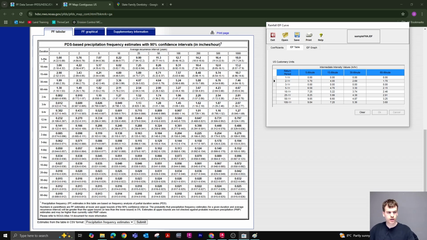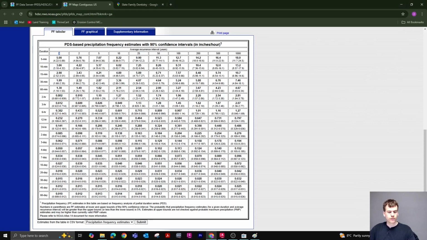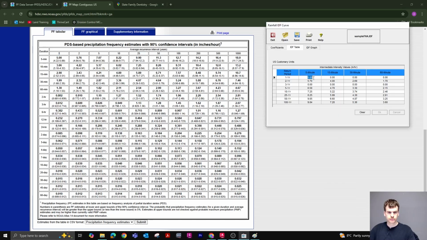So we can just go ahead and start here for a 1-year storm with a duration of 5 minutes. We have a value of 5.00, and we can just go ahead and continue down. So 2.98, 1.99, 1.30, and we're just going to continue to do this basically to fill out the entire table. And then the NOAA rainfall data does not offer 3-year storms, so these you're all just going to leave as 0.